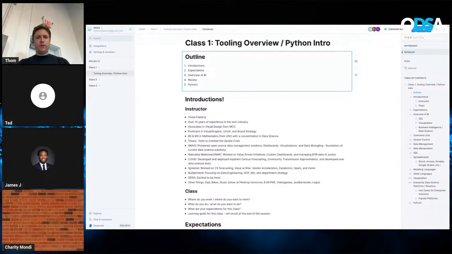We'll go through introductions first. I'll go through expectations of the class, get into a little bit more of what I was just talking about, an overview of business intelligence and data science. And then we'll get into what's hopefully going to be a review of a lot of stuff that you guys have already done. And then we'll get into some Python today.